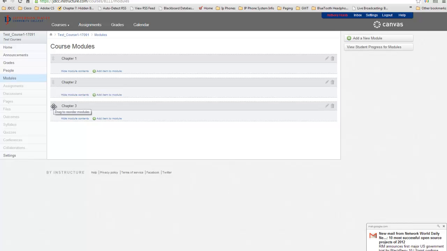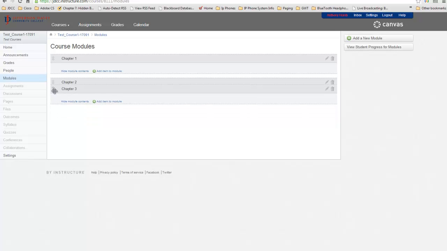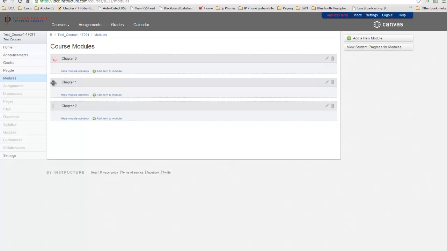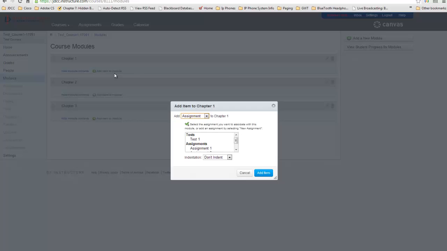You can easily move the modules around by watching your mouse over here when it turns to the drag icon, and you can drag these around very easily and very quickly to reorder your modules. If we want to add something to the module, we simply use the Add Item to Module and pick what type of item we'd like to add. Is it an assignment, a quiz, a file, or a content page, discussion, text header, which is a good separating tool, an external URL, which is a web page outside of Canvas, or an external tool, which currently we won't use in this particular video.